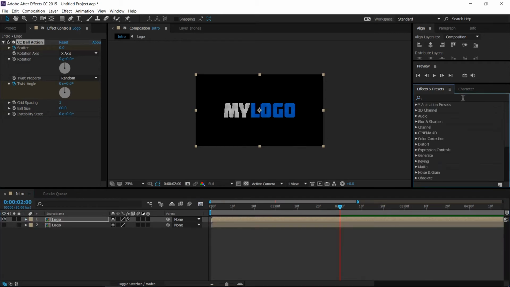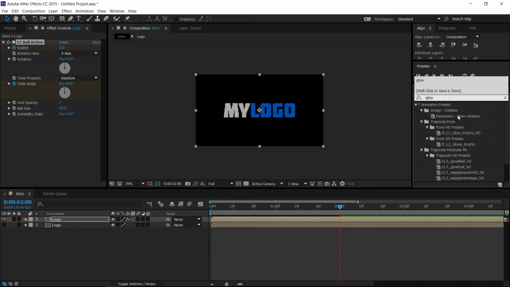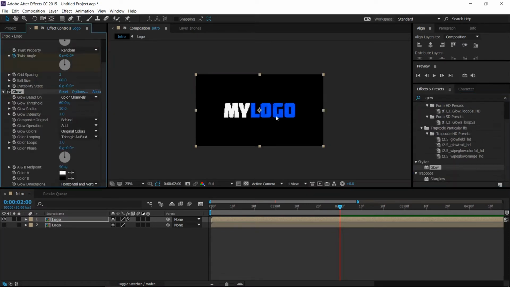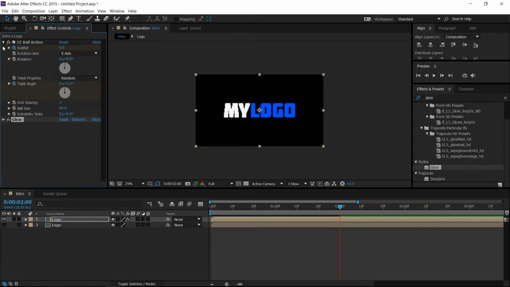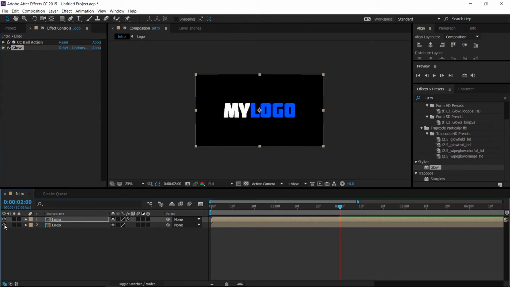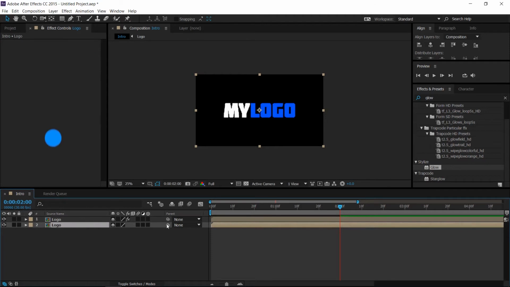Go to the Effects and Presets panel and search for Glow. Apply it to your layer. Now, make this layer visible again, select it, and then press T, to open the opacity. Create a keyframe here, and set the opacity to 0%. Move 10 frames forward, and change the opacity to 100%.